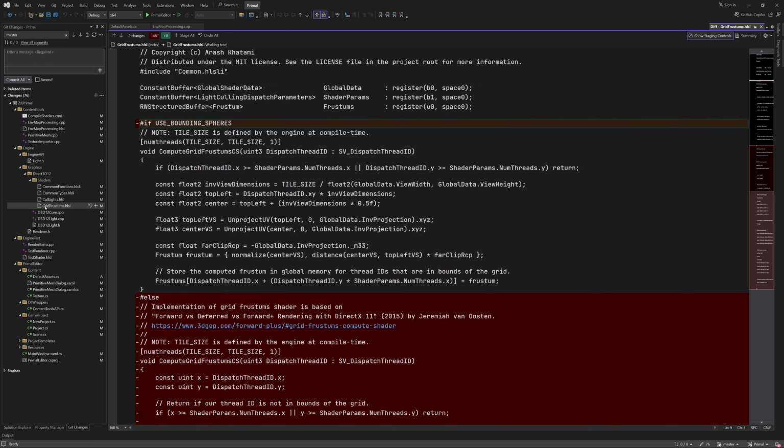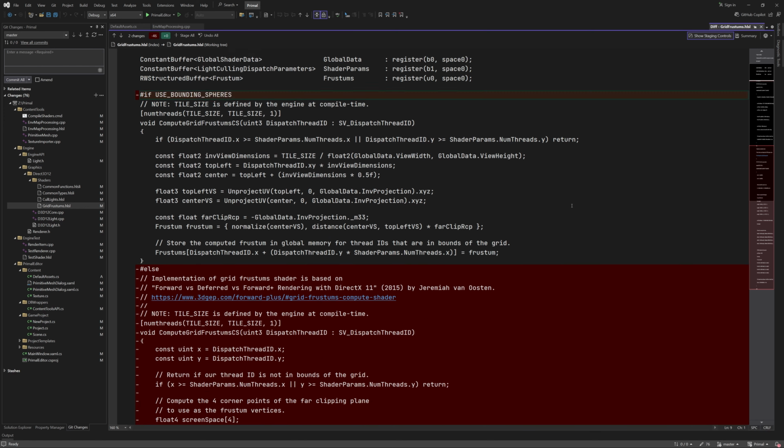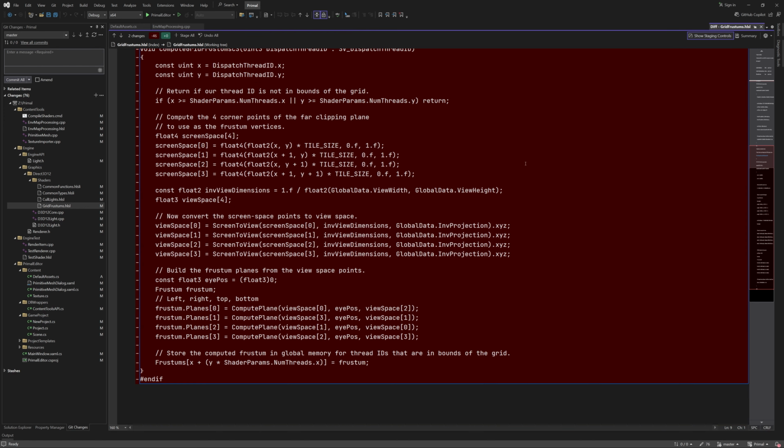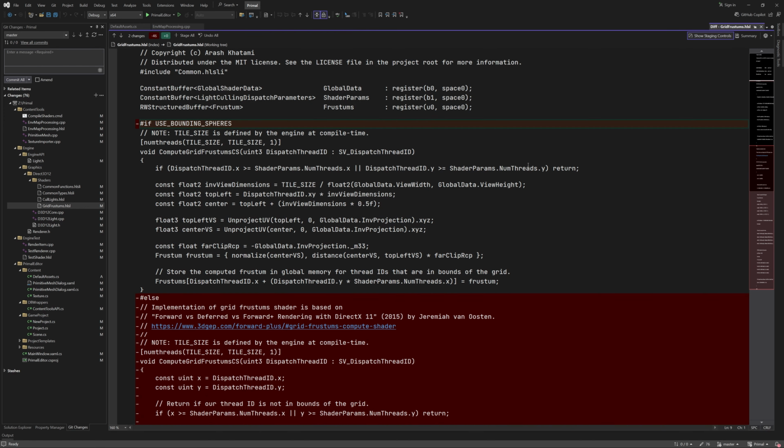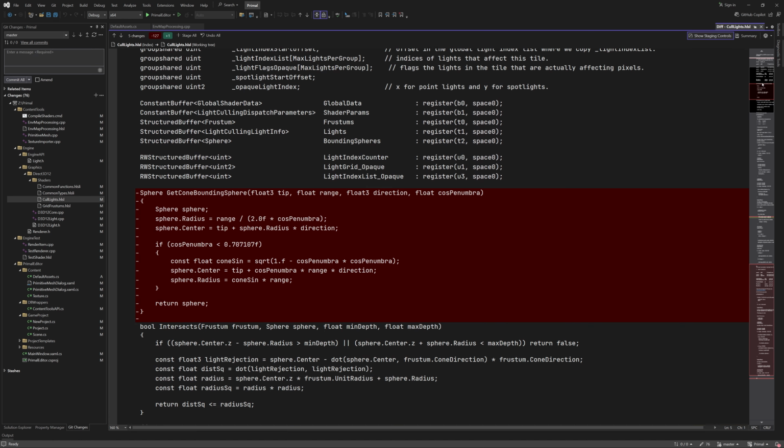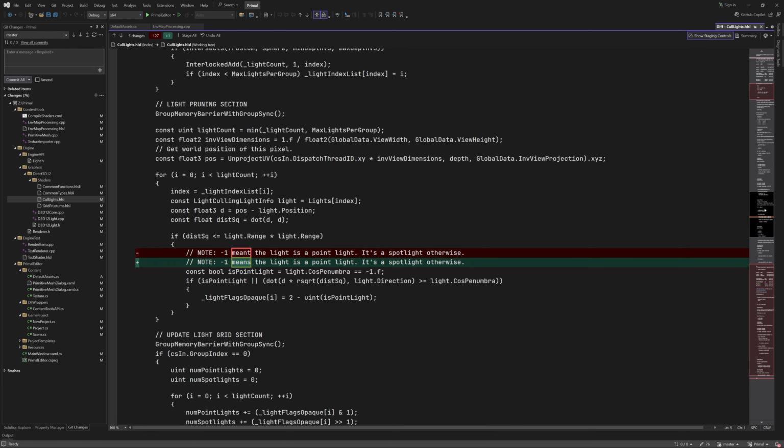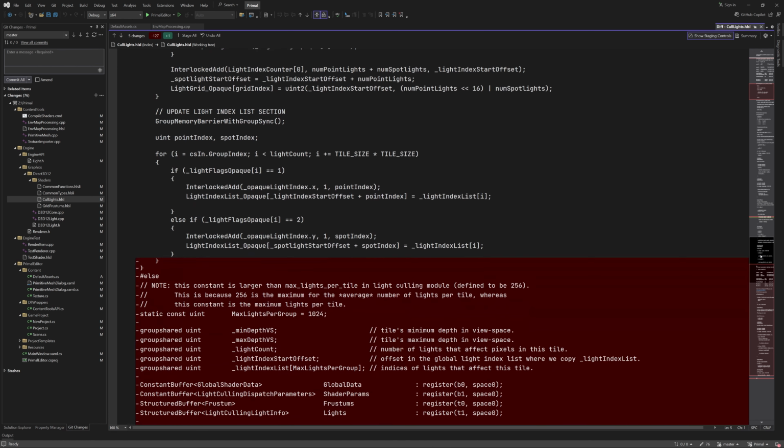In grid frustums, I deleted the compute shader that was using the 4-plane frustum algorithm. In calllights.hlsl, I removed this function since we calculate the cone bounding spheres in the C++ side. And I removed the old compute shader for light culling.